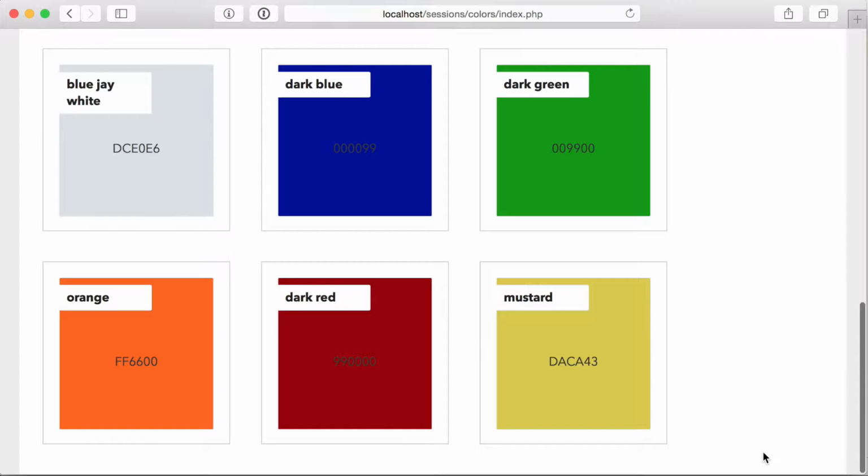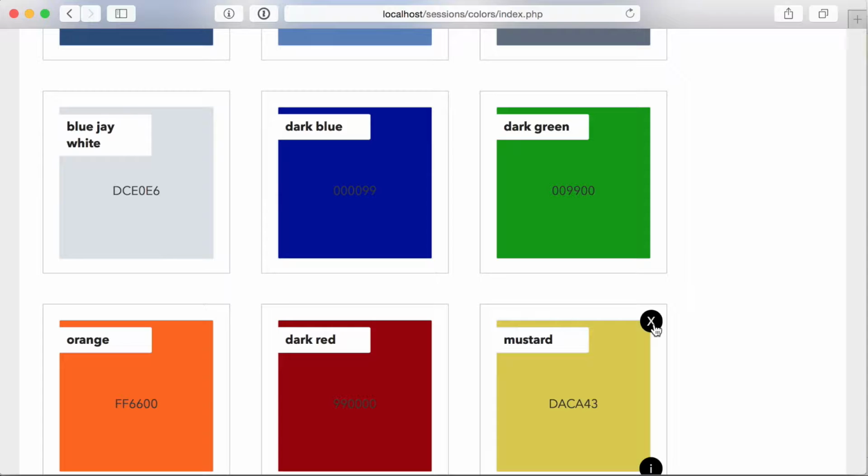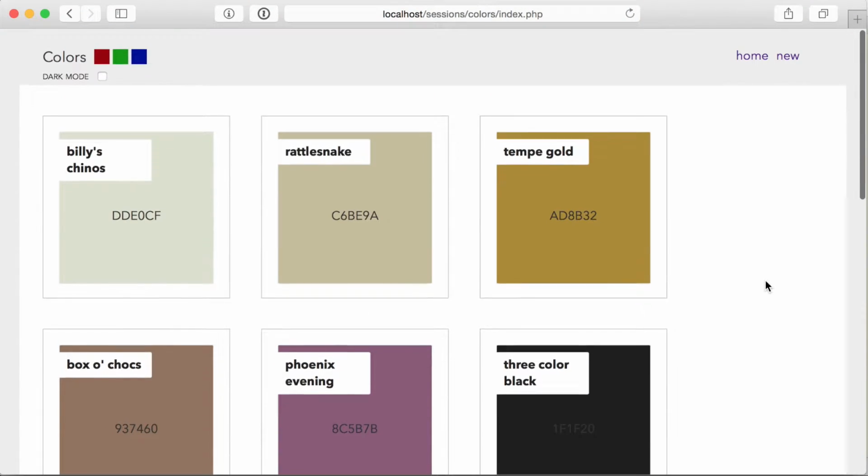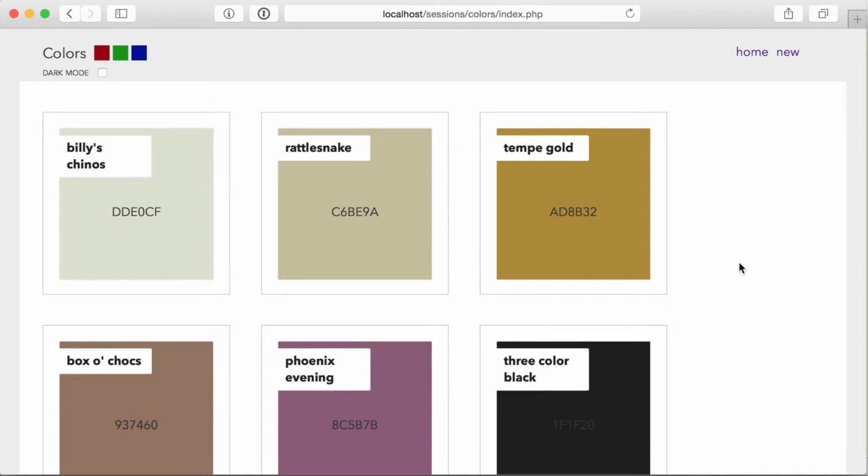If they had a lot of colors here, scrolling through the colors to find the one they just deleted would be a time-consuming way to confirm that their action had actually been carried out without any problems. A much friendlier way to handle that is if the user clicked on the delete button and then, instead of just anonymously showing up at the index page again, there had been some sort of message on the page letting them know, hey, yes, your color was destroyed the way that you asked it to be.